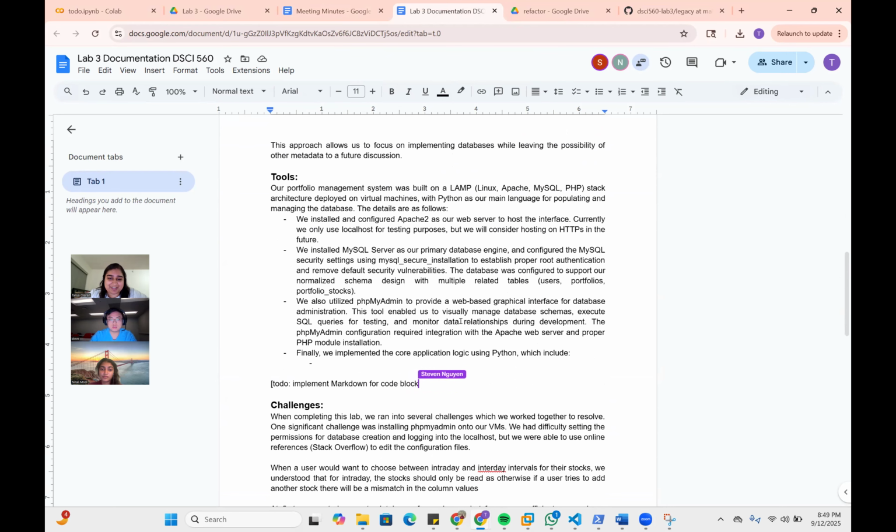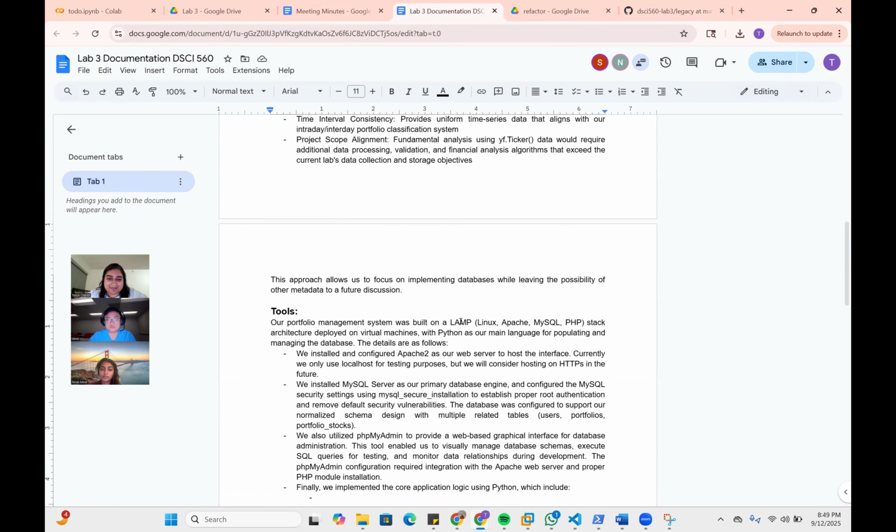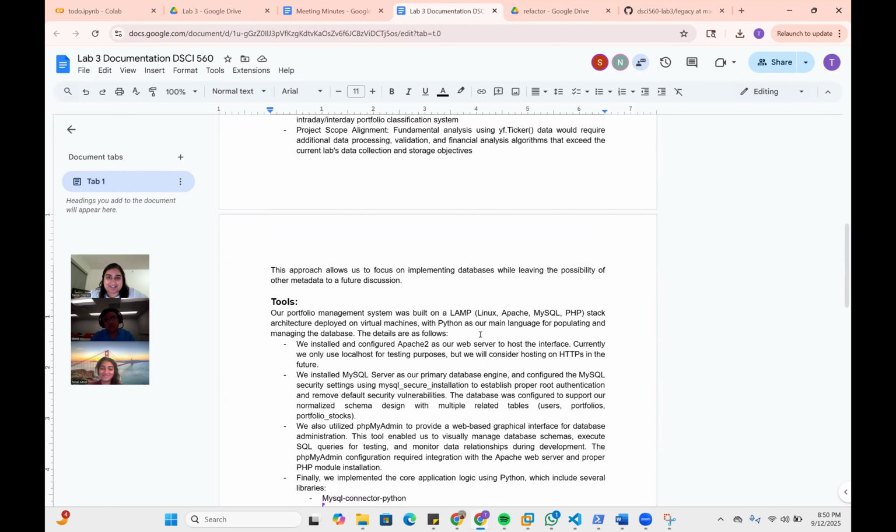When it came to tools, we did use Apache 2 as advised in the lab instructions. We also used the MySQL server, and we utilized PHP as our web-based graphical interface for the database administration. This tool is probably the most helpful out of all of them because we could visually manage the database schemas and take a look at how portfolios are being built, accessed, and edited.